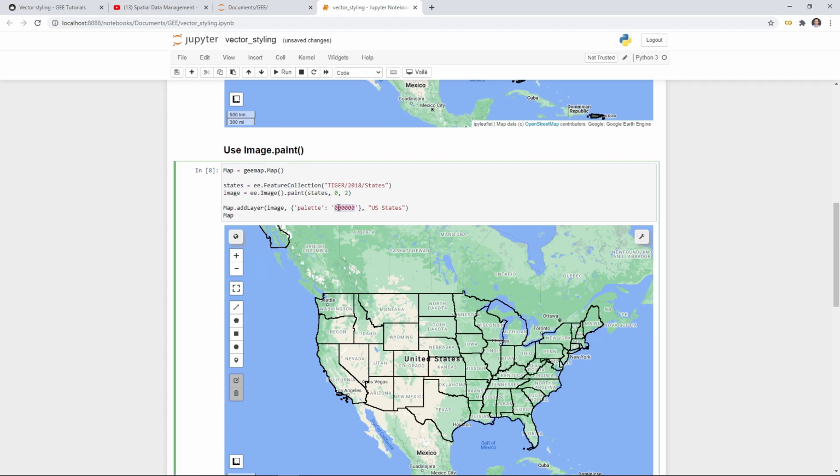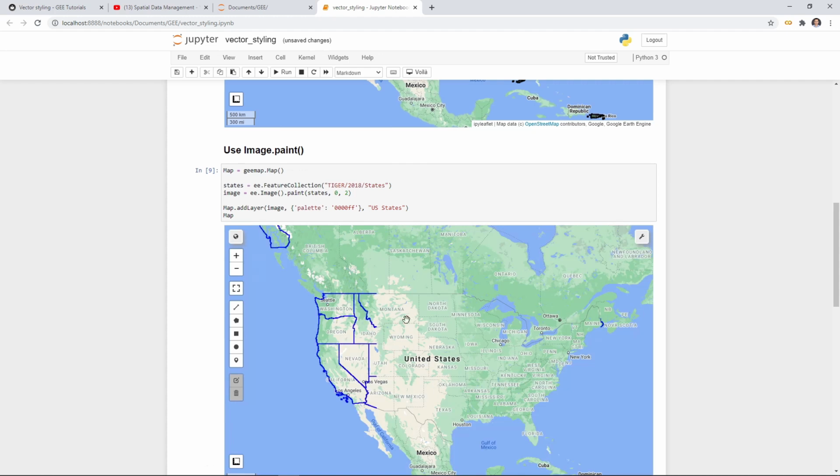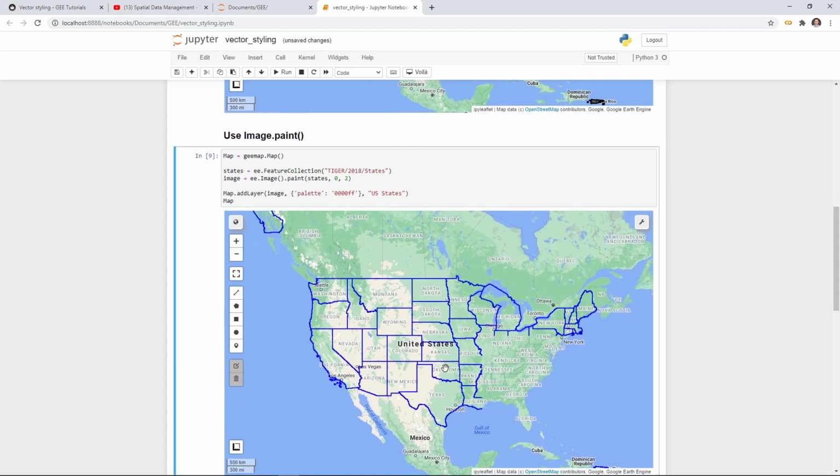And if you want something in the middle, for example, if you want blue color, then you can put 0000FF. This one is the same as directly putting blue. You're going to get the same result. And this is how you can style the vector using this way.